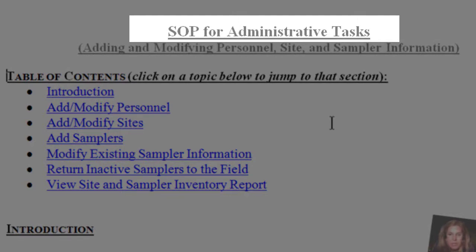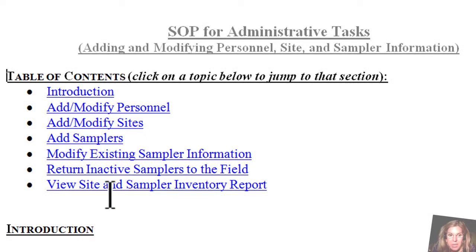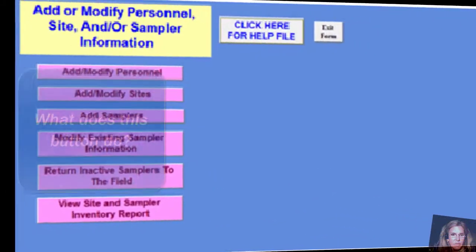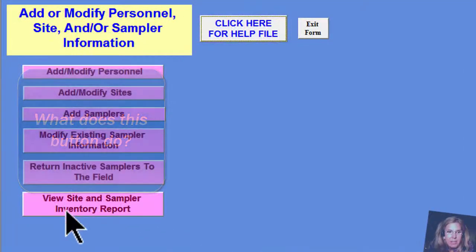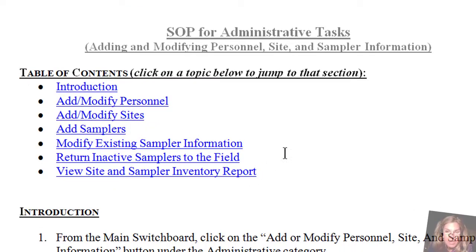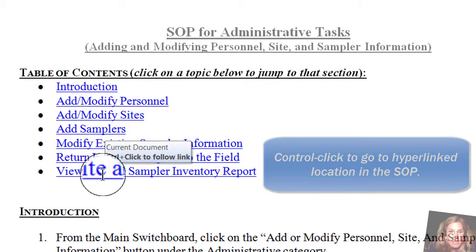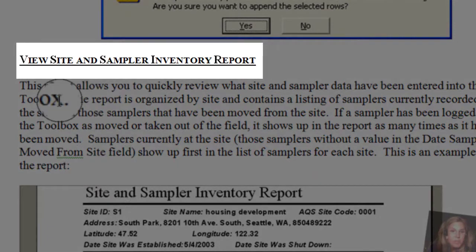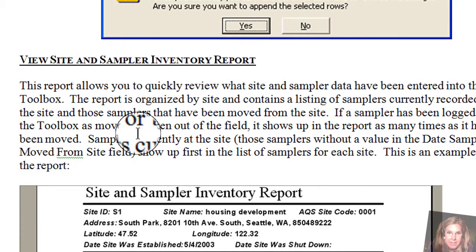And what's cool about these SOPs also is that they are hyperlinked even within them. So if you're wondering about one particular button, for example, View Site and Sampler Inventory Report, which shows up here as the bottom button in Admin, you can look at the SOP that opens up and then just hover your cursor over one of these items in this table of contents, control click, and that jumps you to the point in the SOP that talks about that site and sampler report.